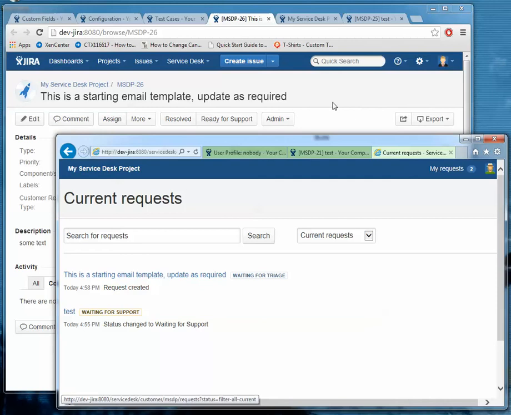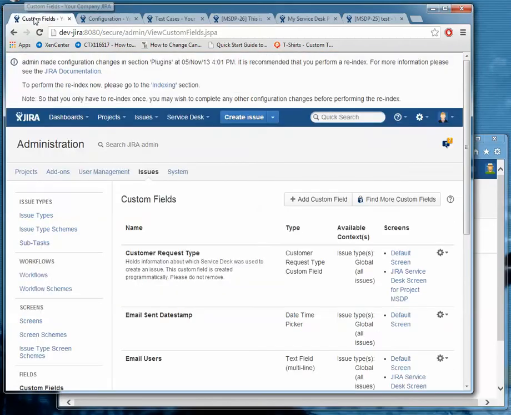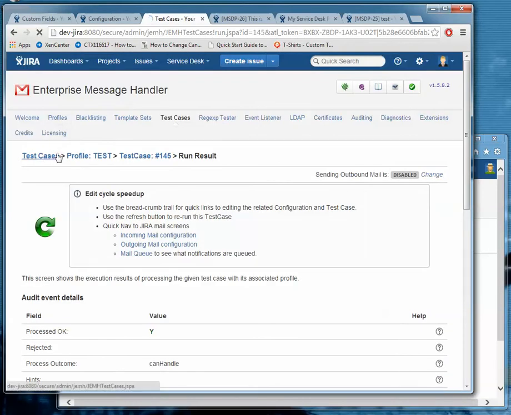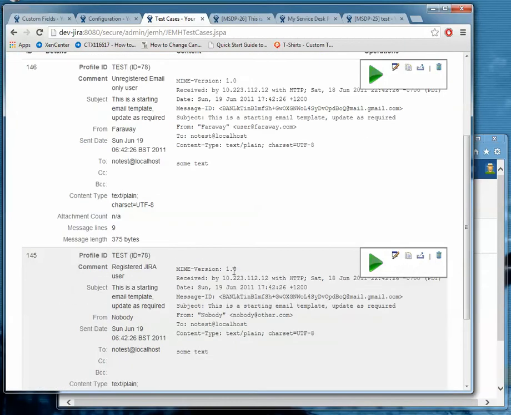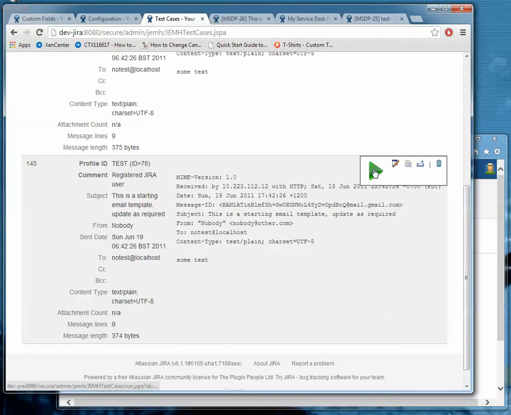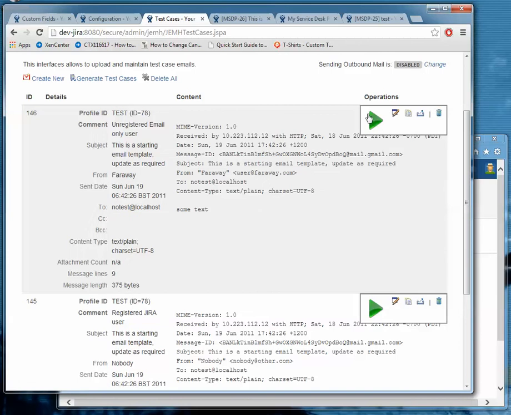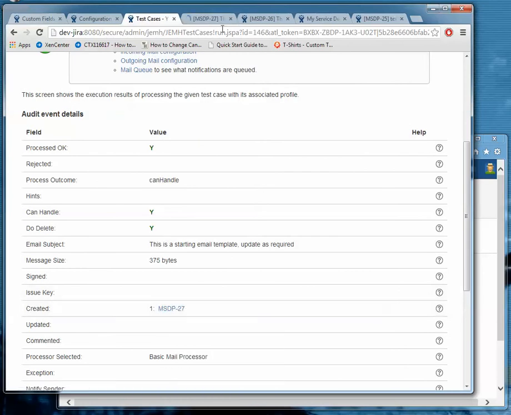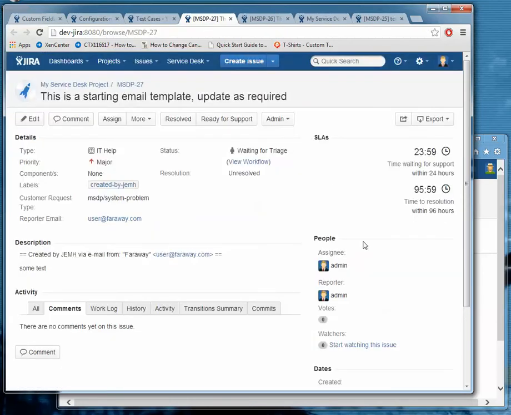That's great. What about anonymous non-Jira users? Well, same thing applies. We have another test case. And if I run this one, then roughly the same process occurs. We'll get a new issue. The only difference is this time it's using a proxy user for the reporter, and we create the actual reporter's email address in a custom field.